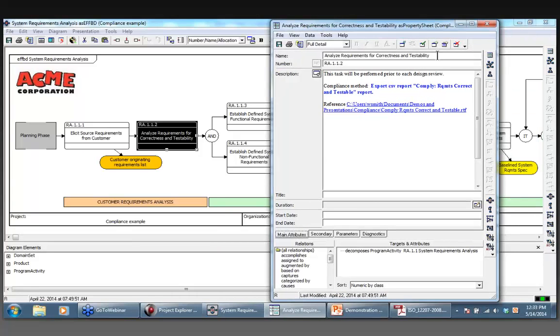Here's the one that maps to that item C that I showed you in the process document. This is the one that validates correctness and testability. Okay? And so we have a compliance method here. It's to export a report called the compliance report, requirements, correct and testable report. So I'll go do that in a minute.